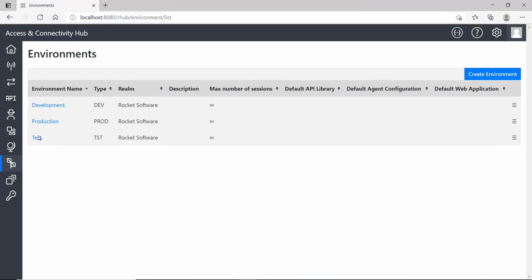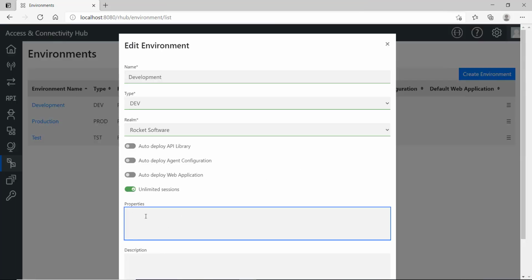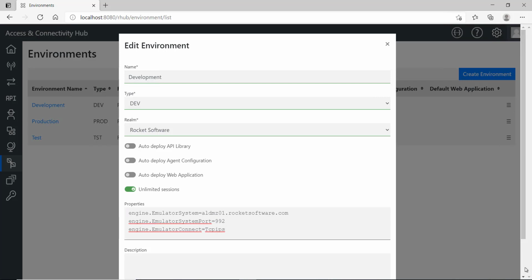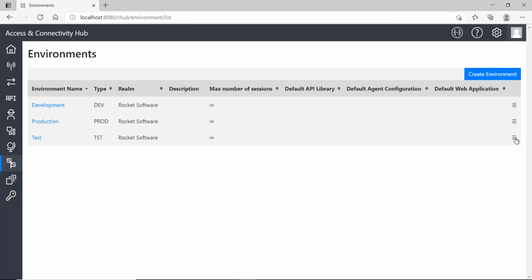So here's my hub. So in the development environment, if we edit it, you can set some properties down here. So in here I'm going to set my system name, the port I'm going to be connecting to, and also whether I want to use SSL or not. So this particular back-end system here, I'm using port 992 and I'm using TCP/IPS. Scroll down to the bottom and then press OK.